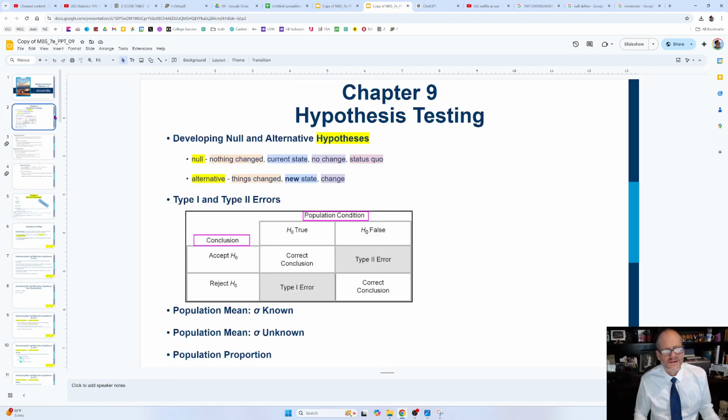Perfect. All right, so that's developing the null and alternative hypotheses, right? You just got to remember null is nothing's changed, current state, no change, status quo. And alternative, things have changed, new state, change. And then we have type 1 and type 2 errors. And our population is the current state. The population is reality. And then we do a sample and we draw a conclusion.